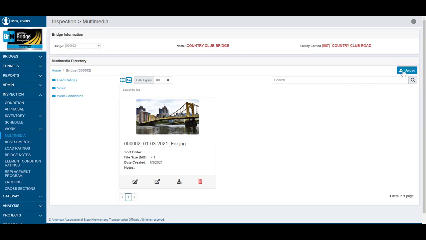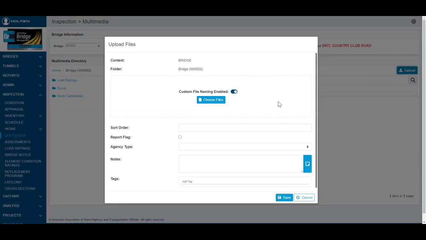To do so, click Upload. The first item of business is to choose the file you want to upload. If you've got permission to enable or disable custom file naming for your uploads, you'll see the Custom File Naming Enabled toggle above the Choose Files button. In this case, we'll keep custom naming enabled so you can see an example of the custom file naming convention we set up earlier. So, find the file and open it.